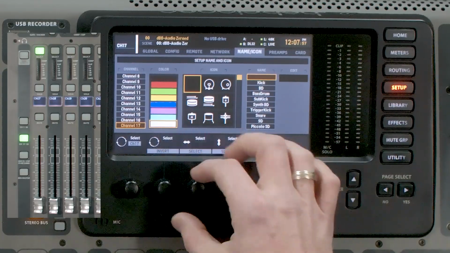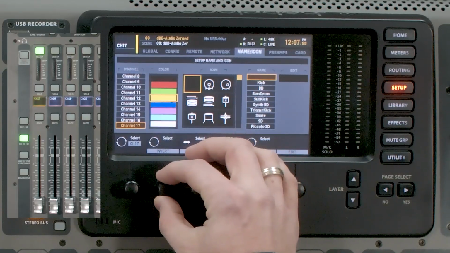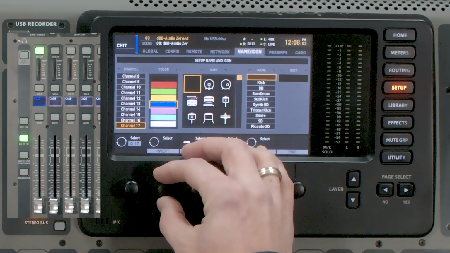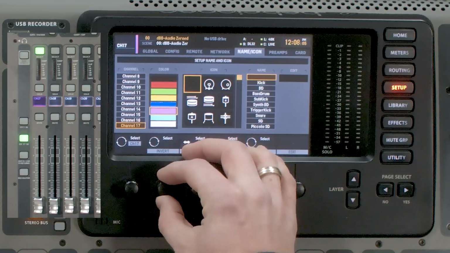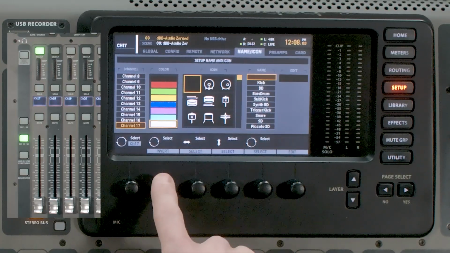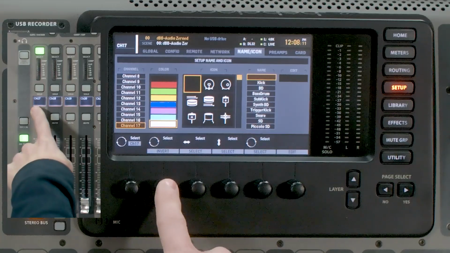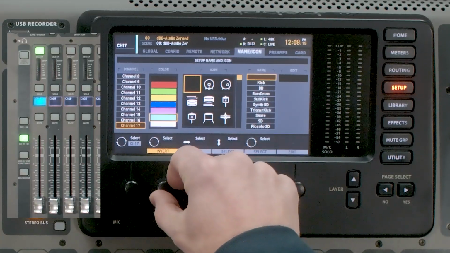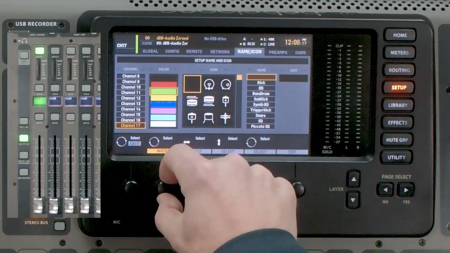So by changing the color, we just simply rotate this knob and we can select all the different colors. So red, green, yellow, blue, magenta, cyan, and white. But we also have the ability of inverting our channel. So we can see right here with channel 17, if I press the invert, it actually inverts the color. And so now I can see all my colors again.